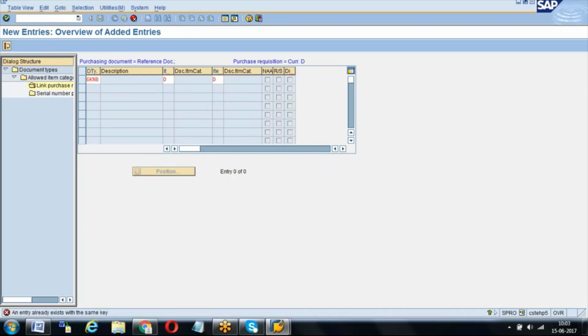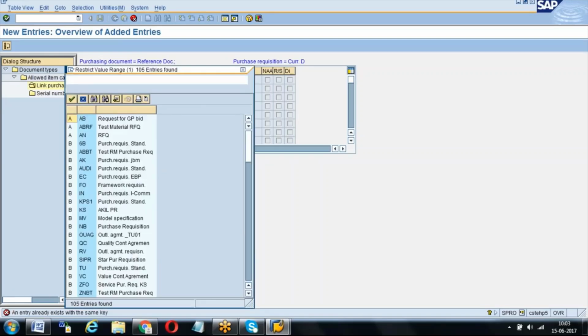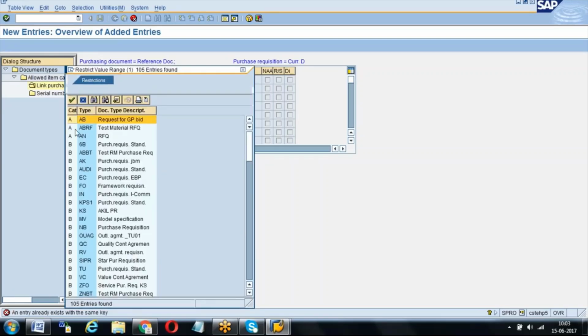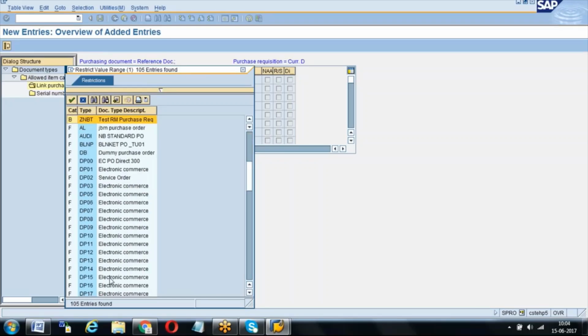We are just linking. For example, a service purchase requisition has to be used for service PO creation. My current document category I already assigned in the allowed item category, so why are we assigning D again? See, allowed item category is only to allow you to create a purchase requisition. That's not linking. Here we are doing a direct linkage. If you want to create a service PO, you should have a service purchase requisition. No other purchase requisition is allowed. Then you have to keep D. Other entries are not allowed.